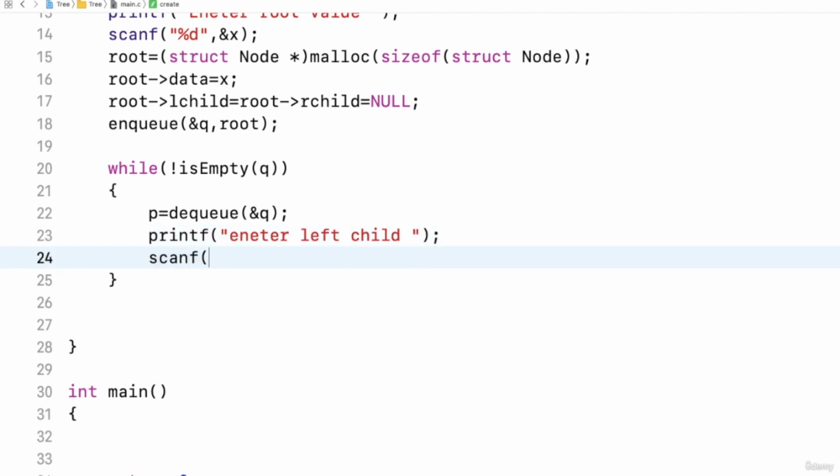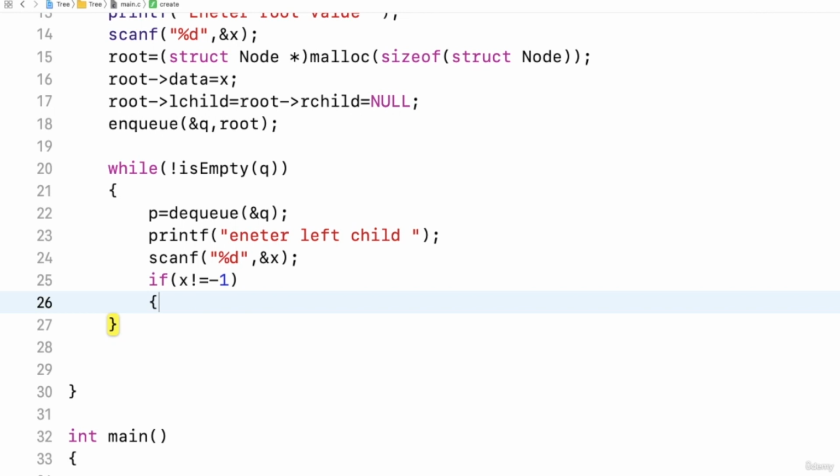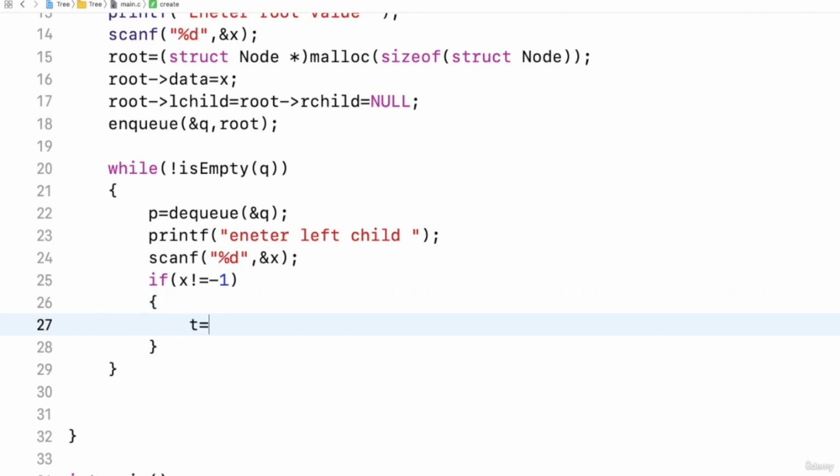Then scanf %d, take data in x. And if x is not equal to -1. As I said, if it is -1, we assume that the value is not there. If x is not equal to -1, then we will create a node t.